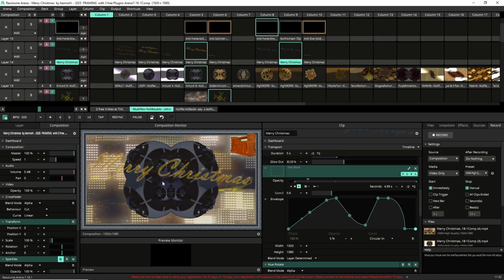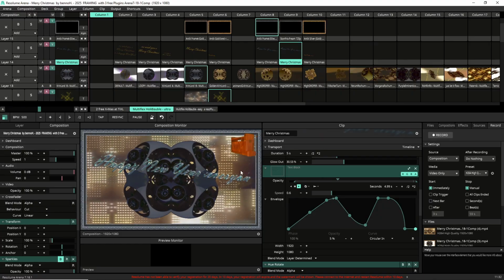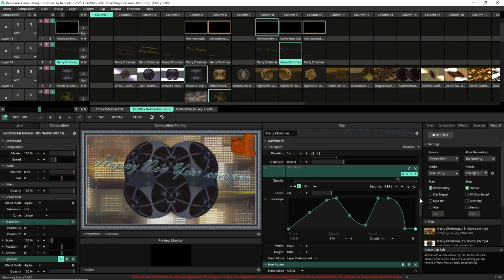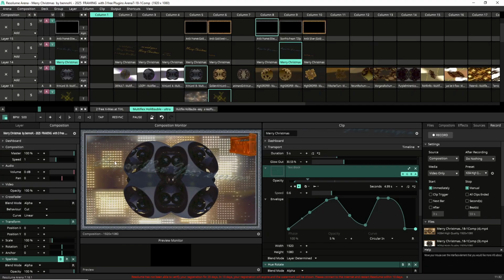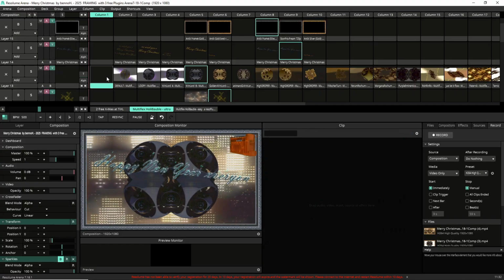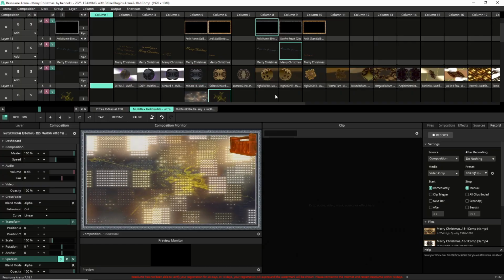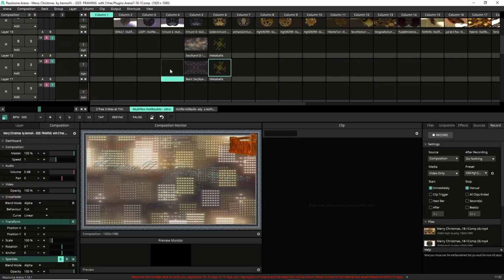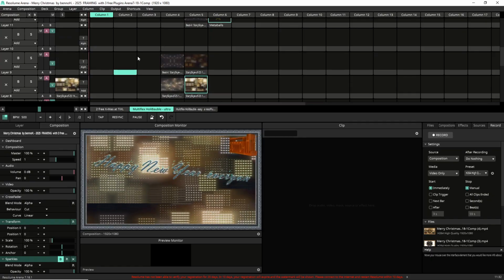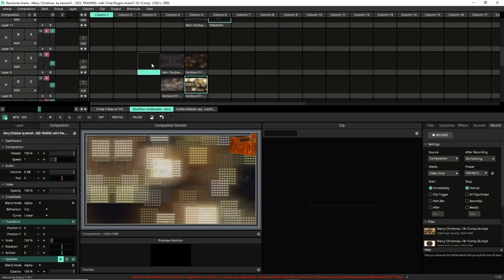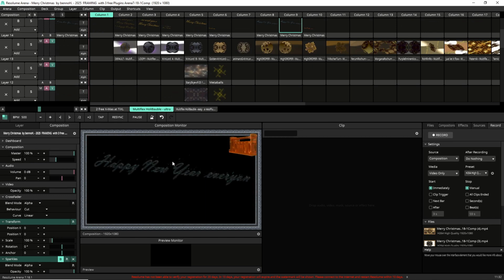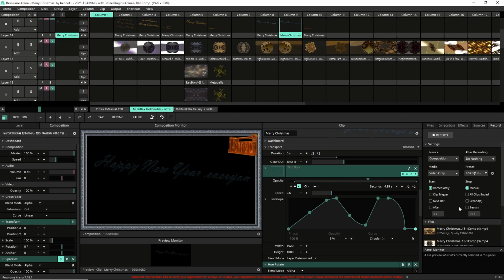Oh, I don't know what happens for one moment. Here you can see an effect, a standard effect from Resolume itself. When we put the backgrounds away and just have these letters, you can see also this effect here.